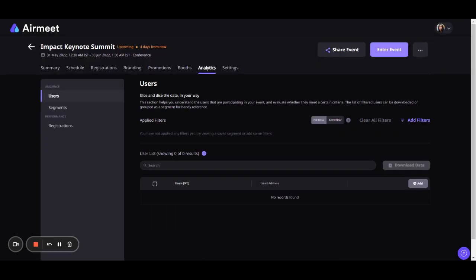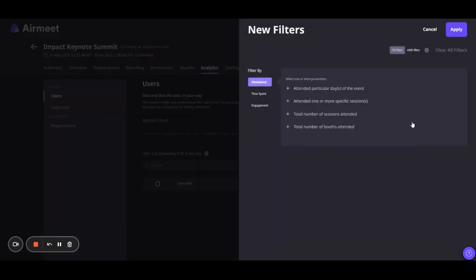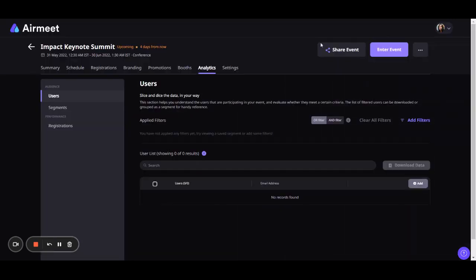Now we'll move to the Analytics tab, which includes the event attendee details, event engagement, and a lot more. Then we'll go to the Users section, which assists you in understanding the users who are attending your event and determining whether they fit certain criteria or not. You can add those filters from here. After adding those filters, click on Apply.